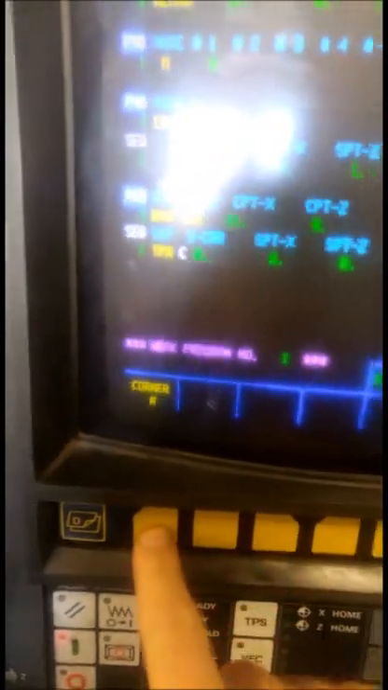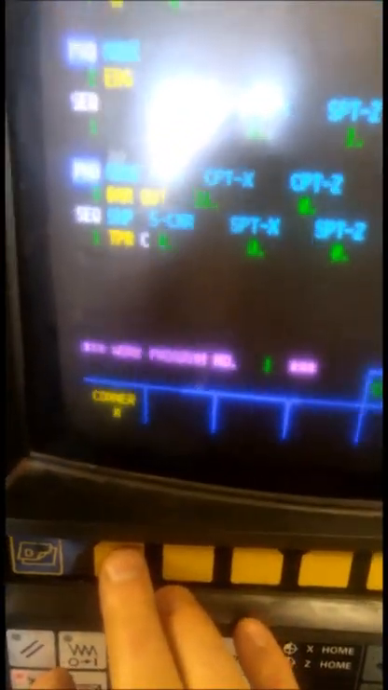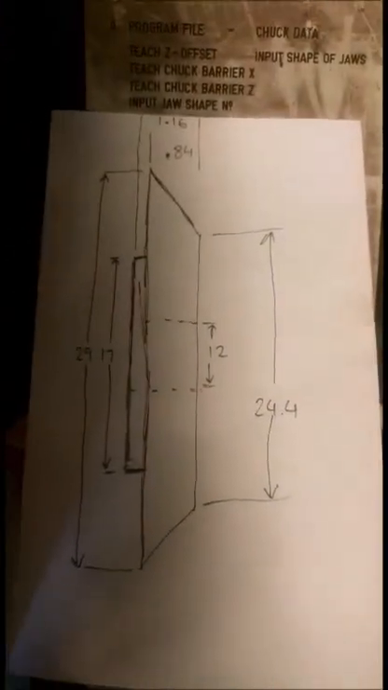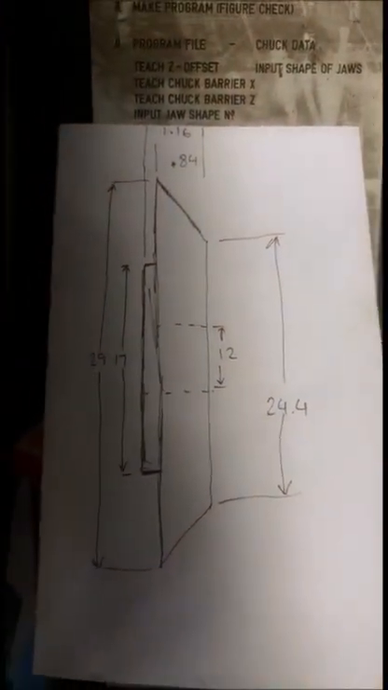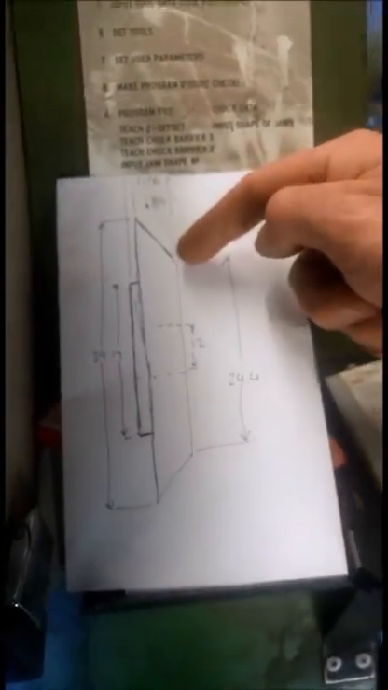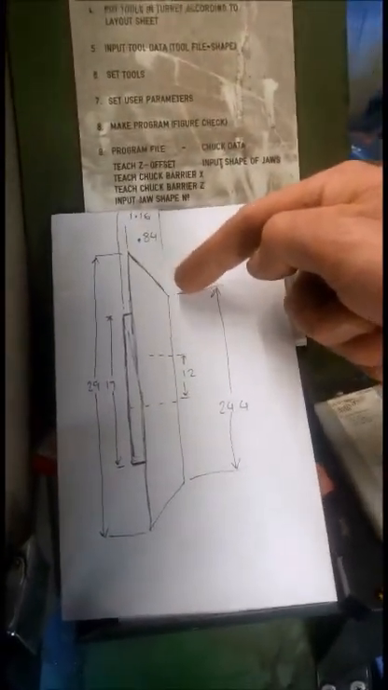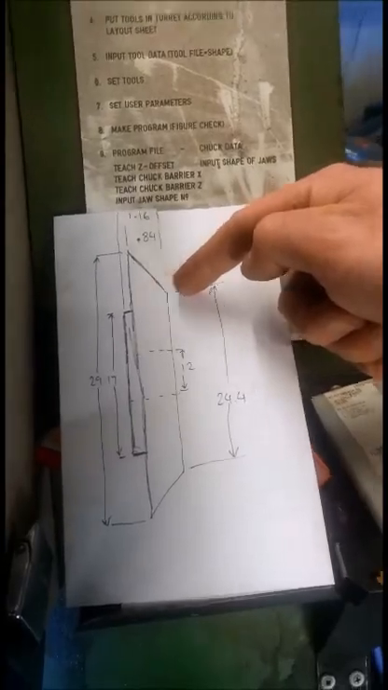Corner, you can put either. If you just type in a number, it'll be a chamfer. If you hit that R button, it'll be a radius. Starting point in X, so this is where you want your shape to actually start. So here we've got a quality not to scale drawing of the part that I'm making. We're going to be coming in from this end. So my starting point will be 24.4.